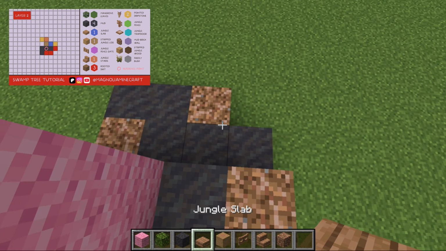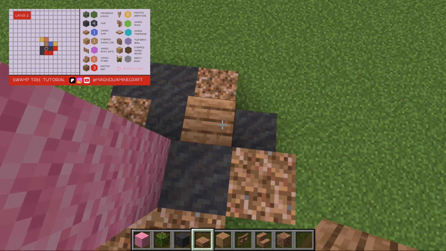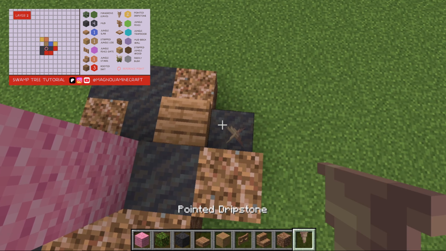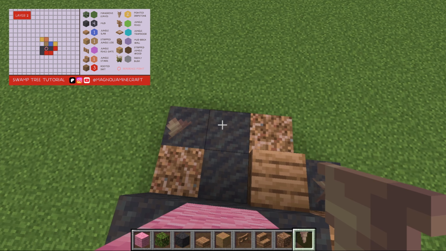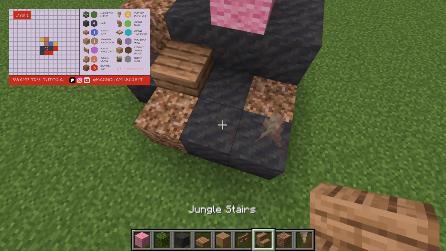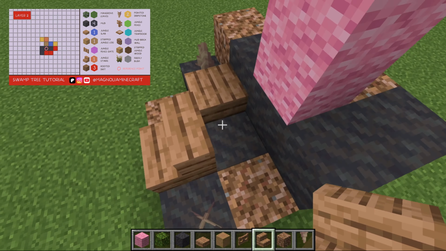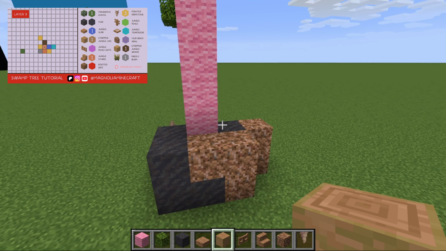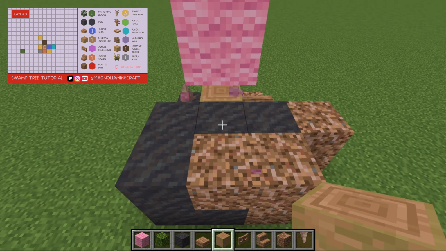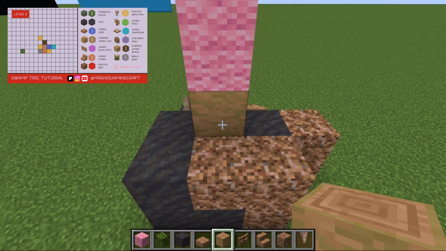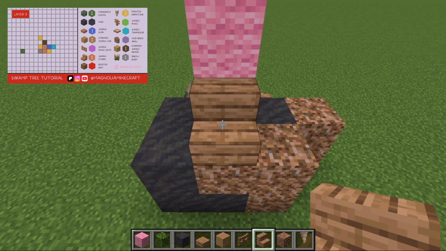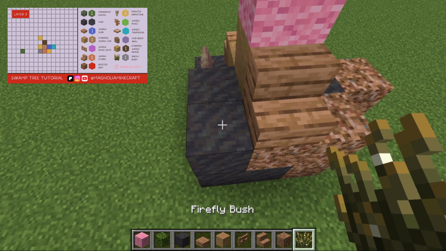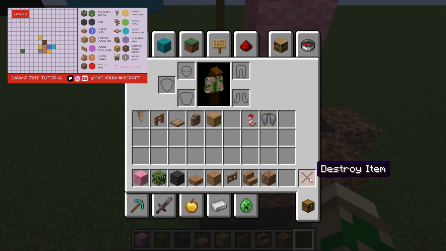And then we have our jungle slab on the bottom half of the block, a pointed dripstone here and here. And we also have some stairs and our first stripped jungle log, like that. Perfect. And for layer 3, we start with a stripped jungle log right here on our reference point. We have some more jungle stairs. We have our one and only Firefly Bush right in the corner. Boop. We can get rid of that.